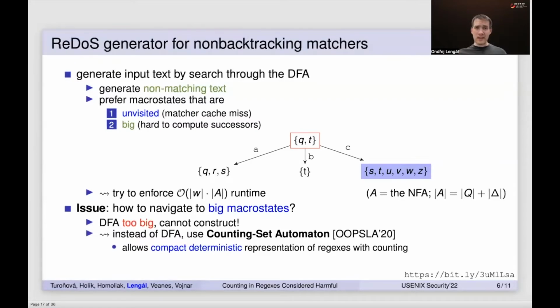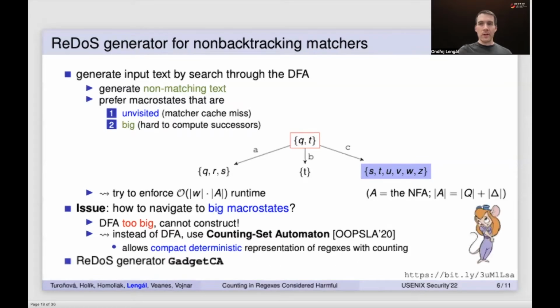The issue here is how can we navigate to the big macro states? A priori, we don't know where the big macro states are and how to get to them, because the DFA is too big to be constructed. It can have, for example, billions of states. We address this by using a different formal model than a DFA. We use the so-called counting set automaton, which we introduced previously in our OOPSLA paper, which is a formal model that can be used for compact representation of regular expressions with counting. The generator is implemented in a tool called Gežitka.